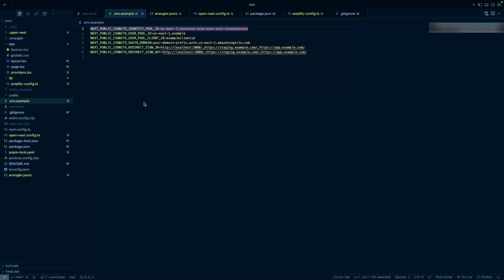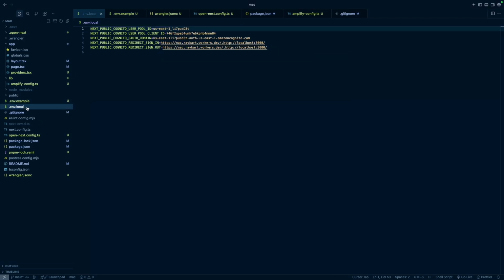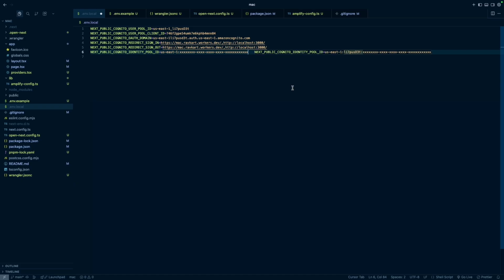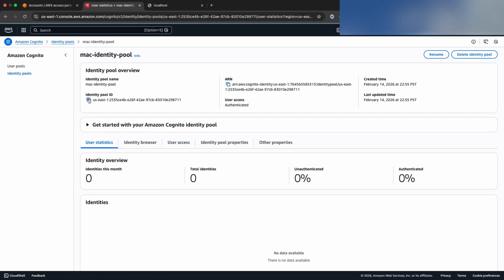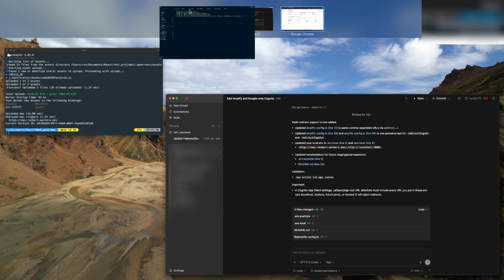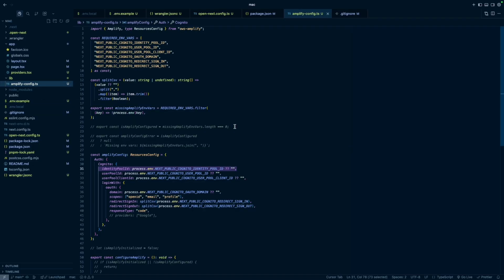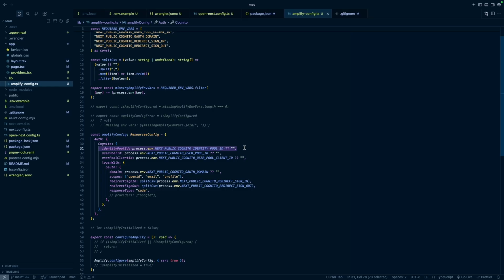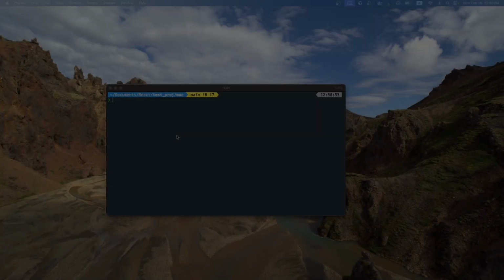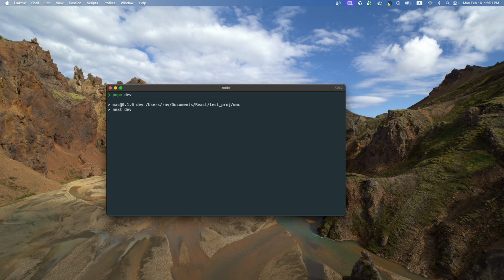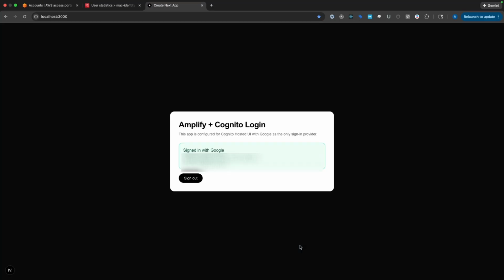After creating the identity pool in Cognito, it's time to add it in our app. Let's first go into the env.example file and copy this value and paste it in our env.local file. Now we need to copy this value from Cognito and paste it here. Let's also make sure that Codex added all necessary code in our config file. It's basically this one line. Now let's test it one more time. And it's still working.